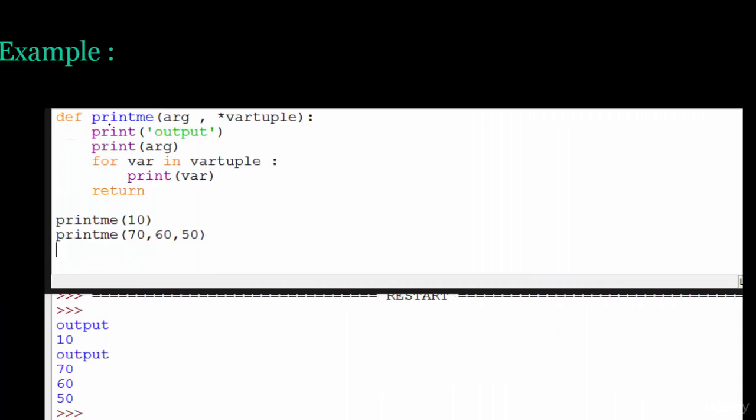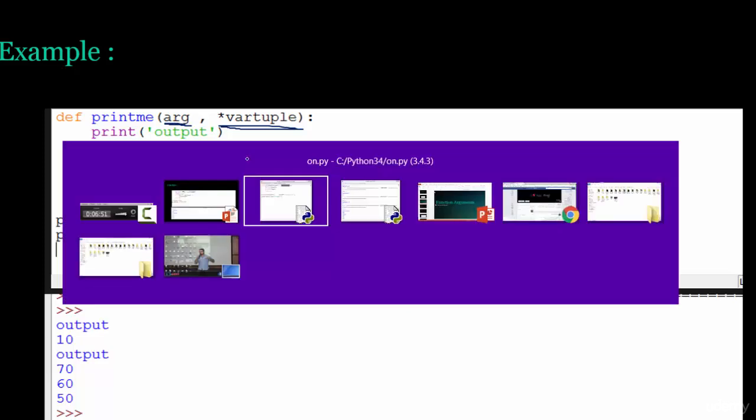Here, this print me function will print all the parameters we give it. This will take argument and var tuple, asterisk var tuple. Asterisk var tuple is a shortcut for a var tuple that will take everything we pass. Then I'll write for var in var tuple. This will print var and will return. Let's try this in our Python shell.